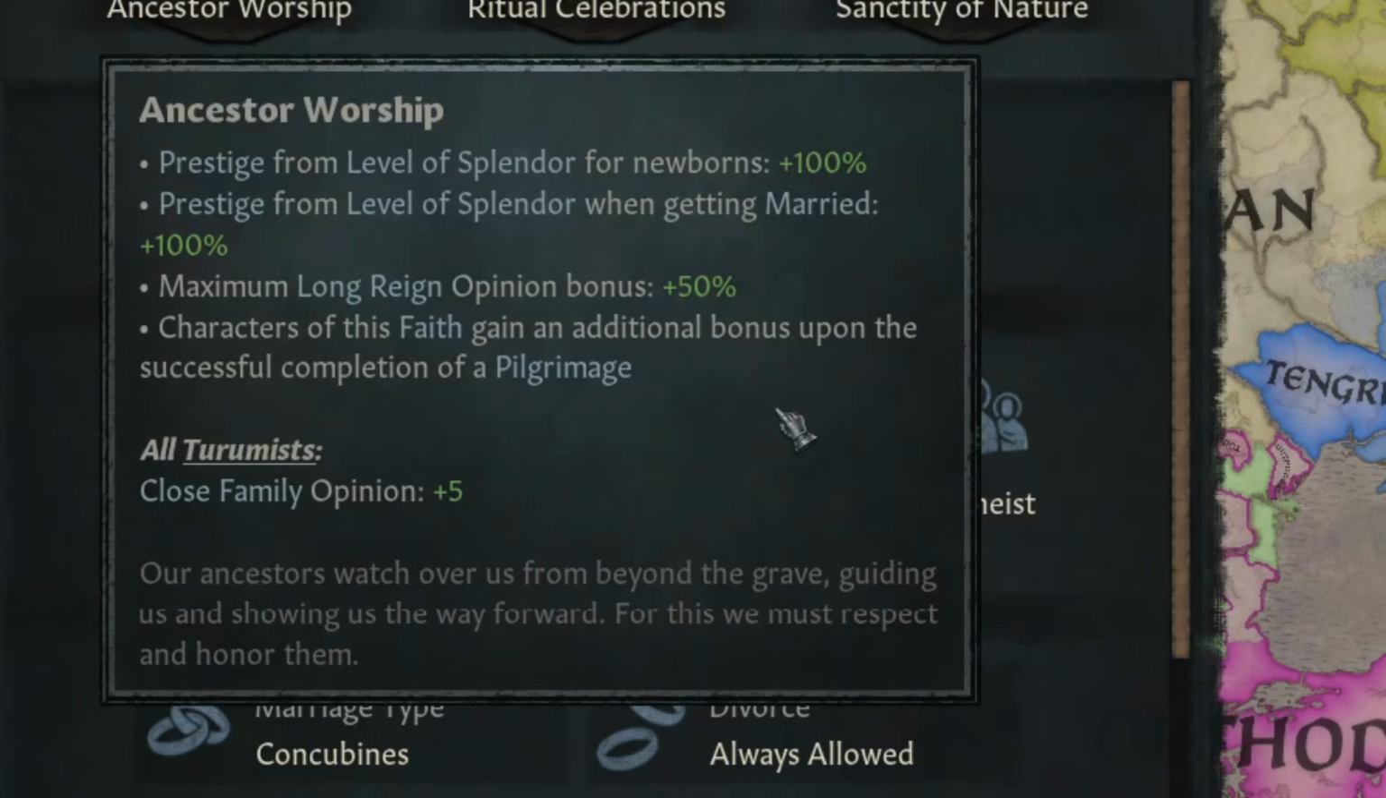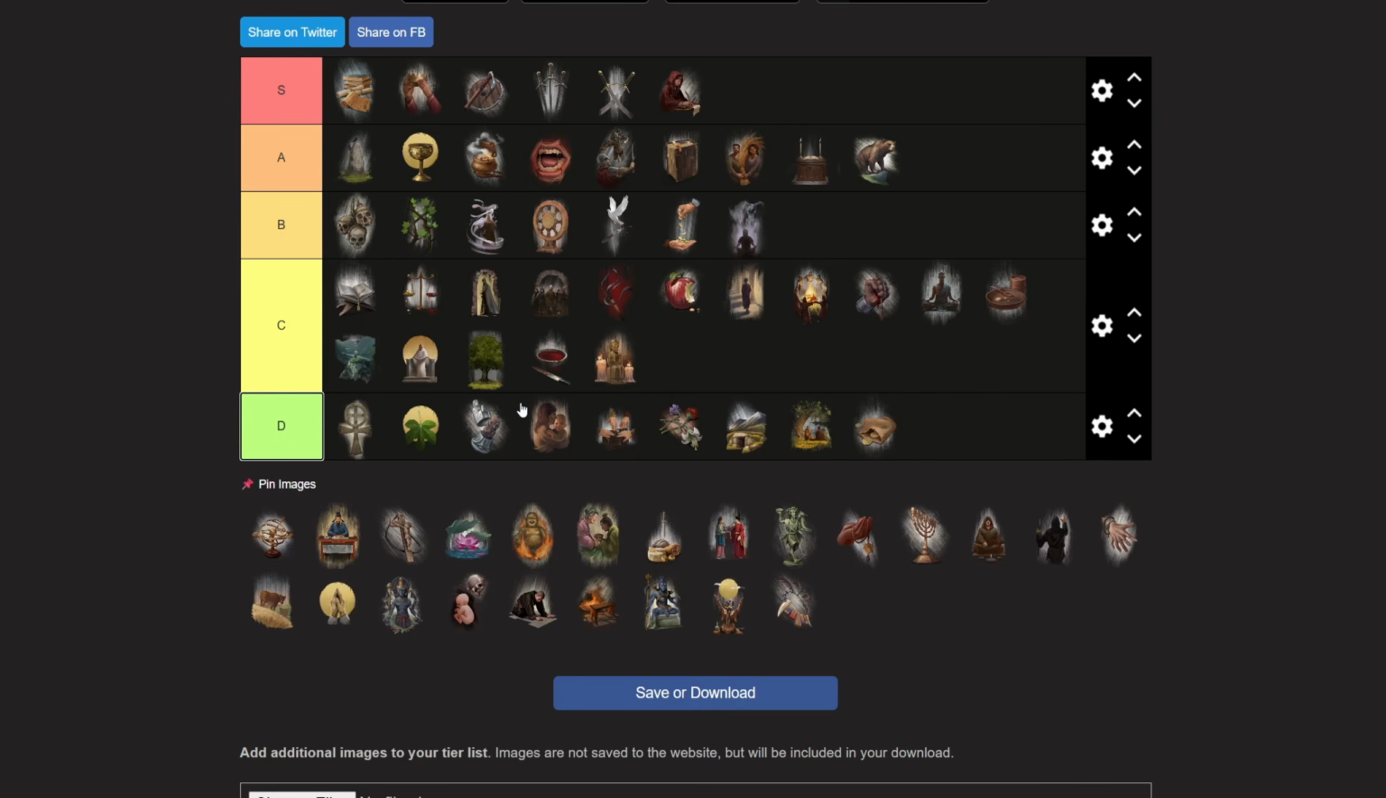to me anyways. Ancestor Worship makes it so that children get a lot of prestige when they're born, and there's a pretty big buff to the long reign bonus. This is pretty useful for tribal realms because your heirs can have a lot of prestige, and the long reign bonus can be nice to also have good predecessor opinion, but that also assumes that you live long. So I've put Ancestor Worship at C tier.